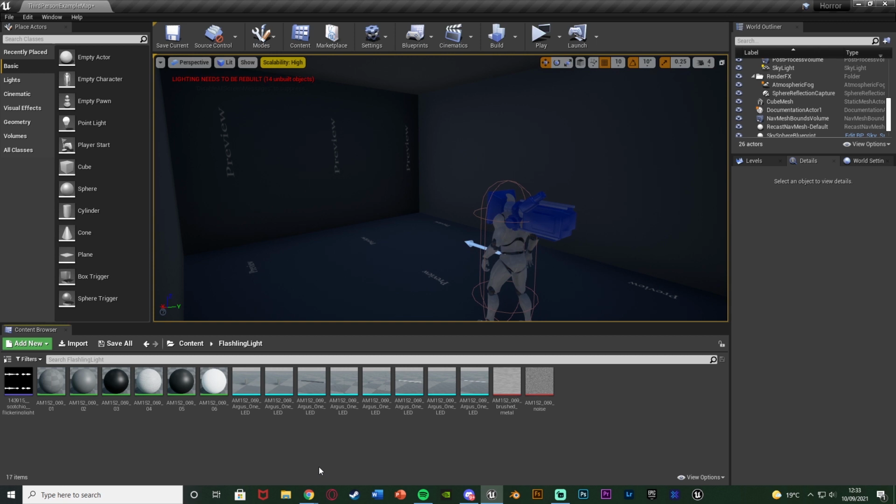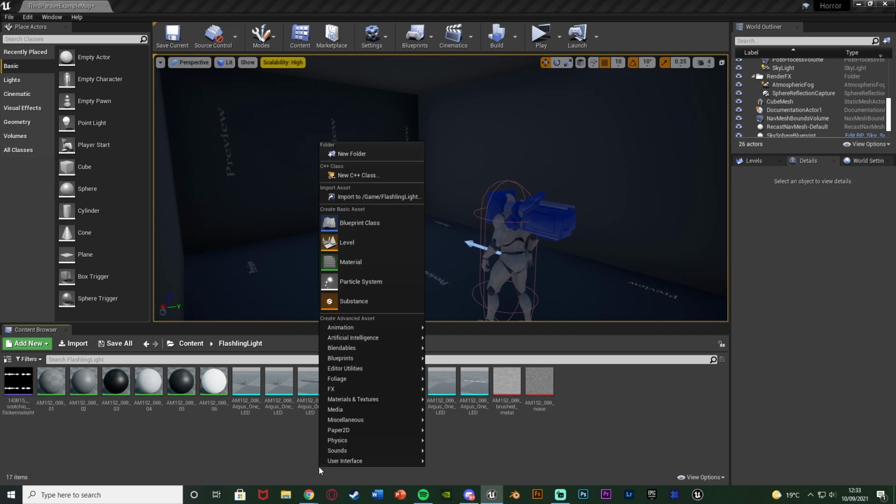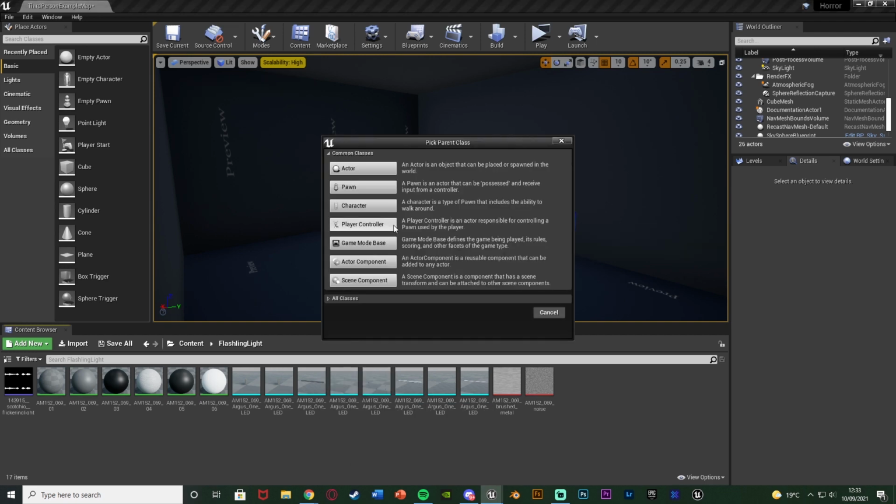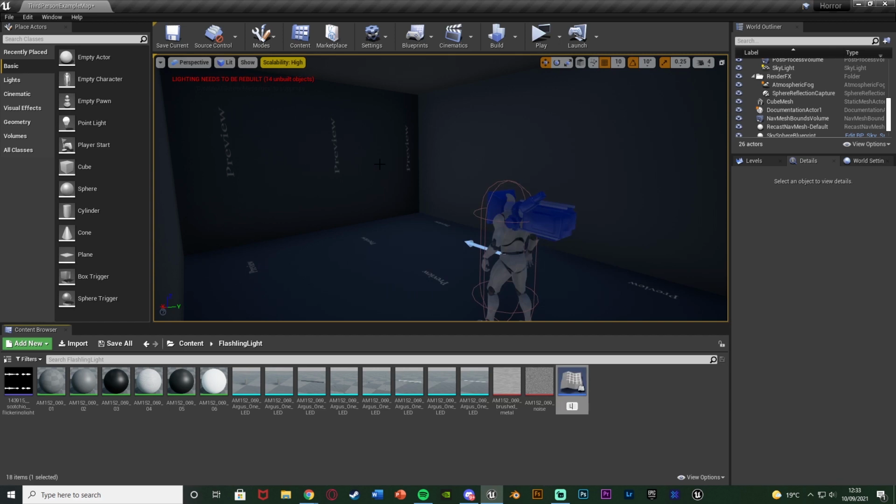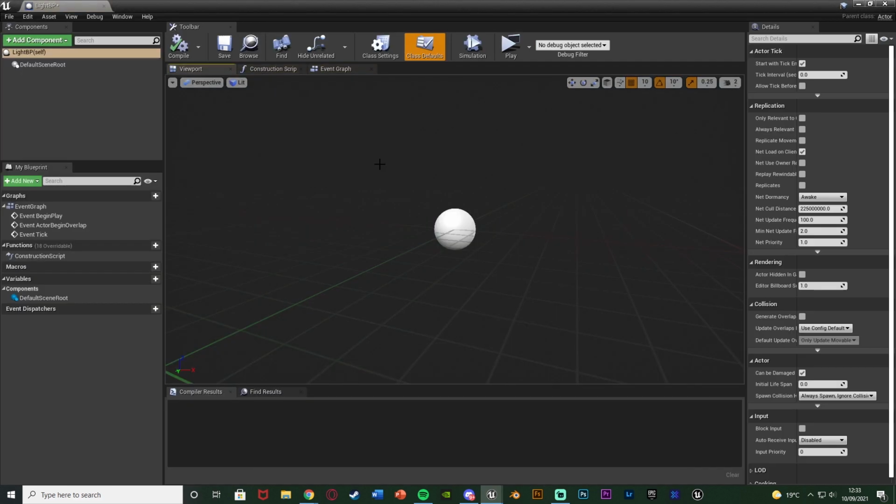Once we've done that, we want to create our light blueprint. To do that, we're going to right click, go to blueprint class and create an actor, naming this light BP or whatever you like, opening that up straight away.